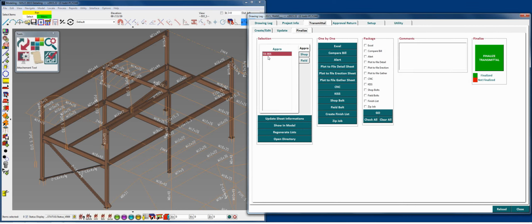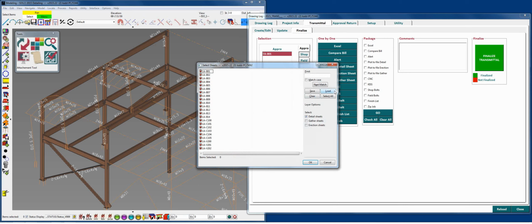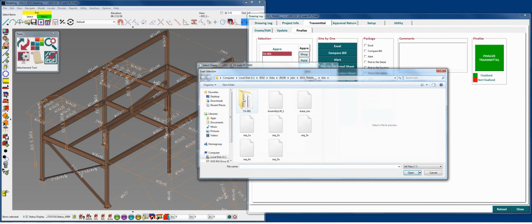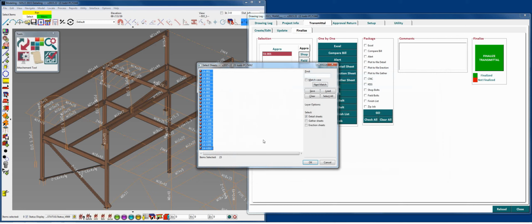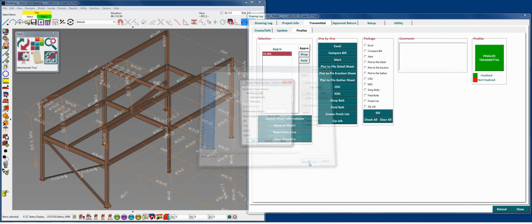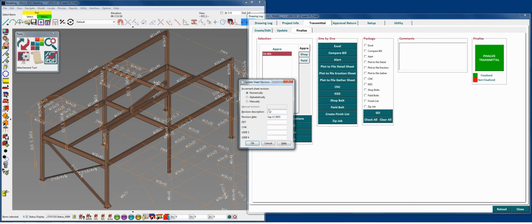So I will begin by incrementing the sheet revisions. Now, of course, as I created that transmittal, it created several selection lists. So in this case, I am going to use the detail. So I'm updating my revision table within the individual drawings.